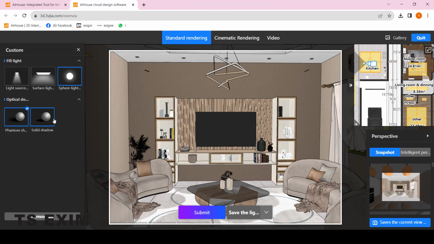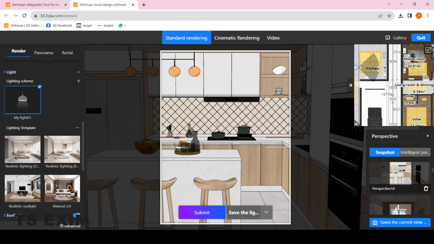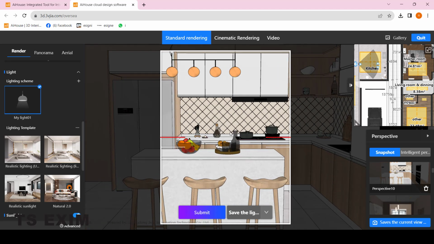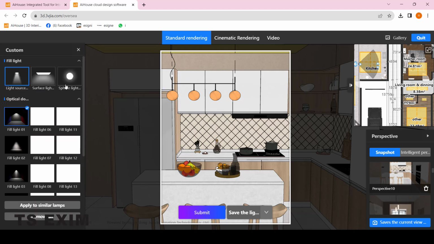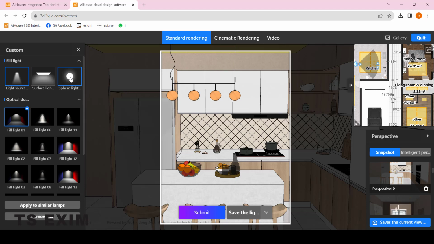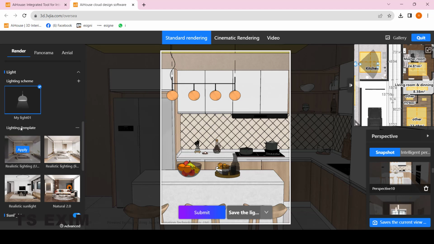Last one, we have sphere fill lights. We have phantom shadow and solid shadow. For this fill light, usually to add lights on round-shaped lighting models like this one I have over here, you can drag sphere lights inside this model. Then you can just click submit and see the outcome. Usually the sphere lights are to add lighting to 3D models like this chandelier.